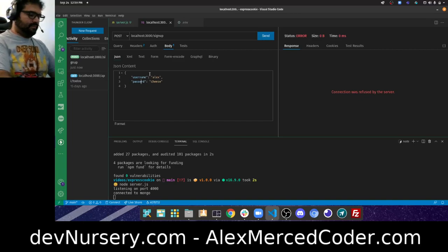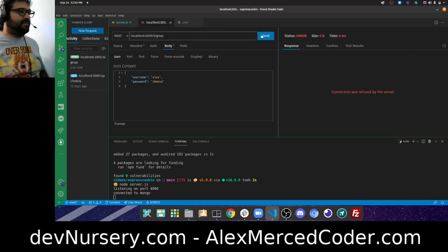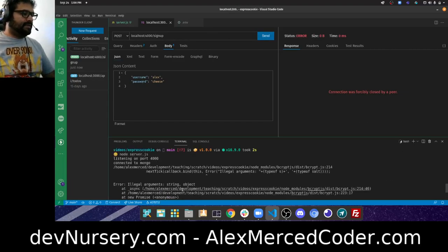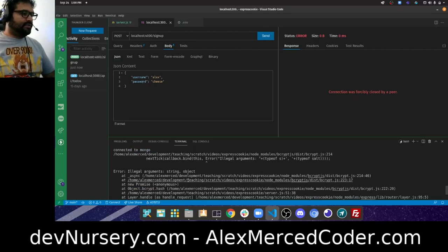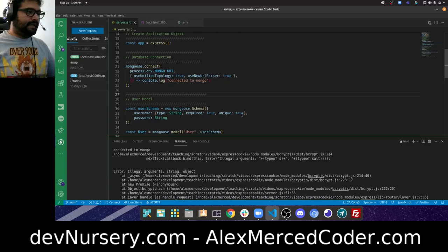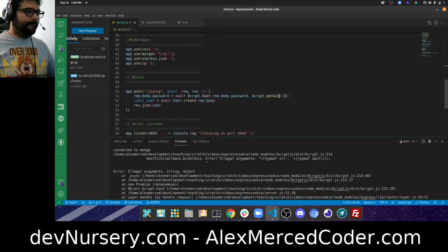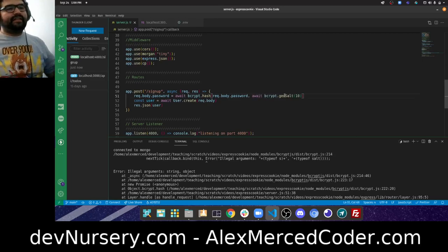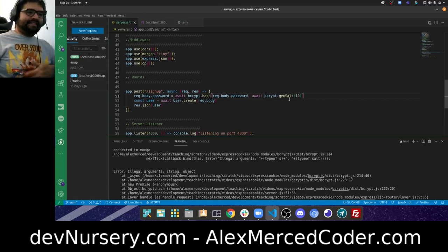Oh, that's going to be to localhost 4000, because that's where we have our server running. Oh, and we got an error. So let's take a look. Legal arguments, string, object. Okay, it didn't like that. Oh, I think I'm supposed to put an await here. That's the issue, because there's genSalt and there's genSaltSync, so that's asynchronous, so I need to await it.